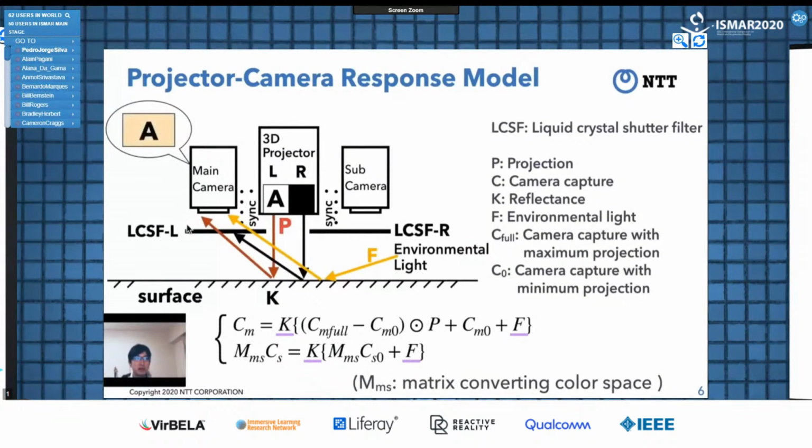Then the main camera with liquid crystal shutter filter L captures the reflected light of projection and environmental light. In contrast, the second camera with liquid crystal shutter filter R cuts off the projection. So the sub-camera only captures reflected light of environmental light. These two kinds of images are expressed with these two equations.